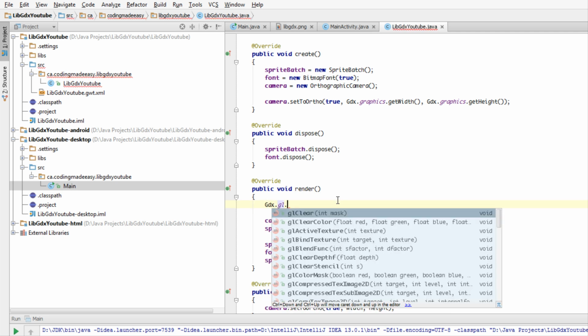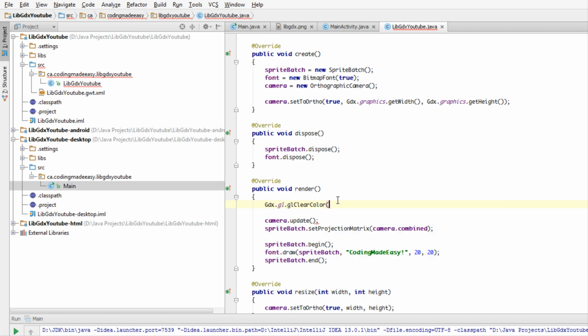We're going to say Gdx.gl.glClearColor. This one takes four parameters, but they're float parameters that are a ratio. So if we were to look at, say, Paint.NET and look at RGB values, we can enter a value between 0 and 255, right? And this is the color that we ultimately want to clear the screen to. But it's not ranging from 0 to 255, it's a ratio. So if you wanted to clear the color to red, instead of putting 255, you would put 1.0.